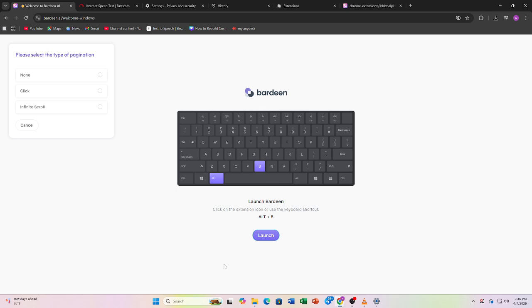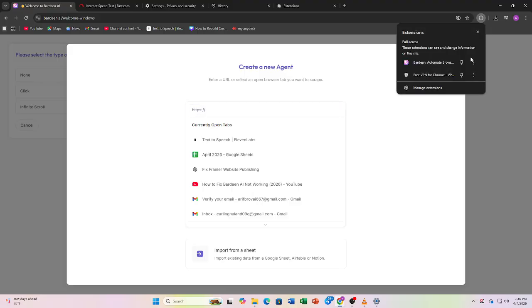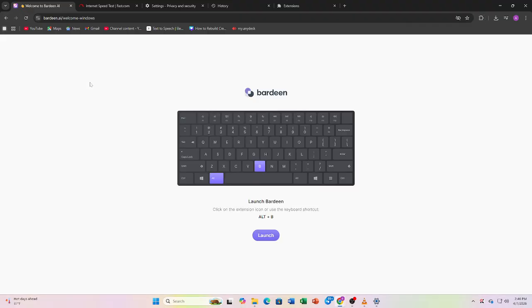Bardeen AI extension not working? Yeah, that's super frustrating, especially when your automations just stop. But don't worry, in this video, I'll show you how to fix it step by step. All right, first, refresh your browser. Sometimes the extension just needs a quick reload to start working again.